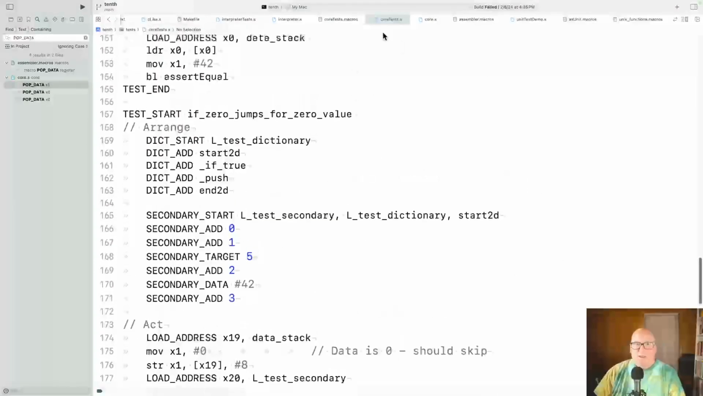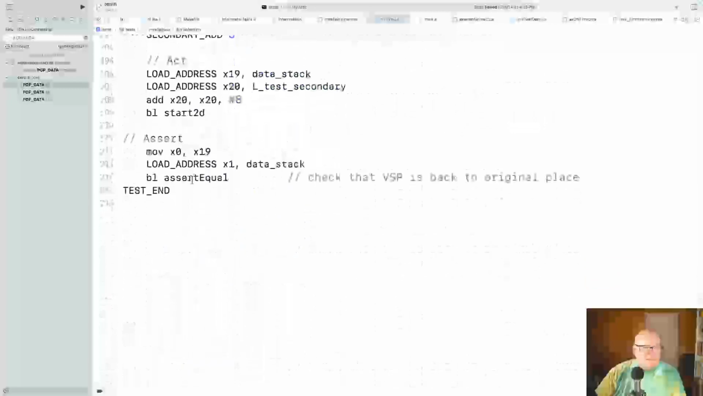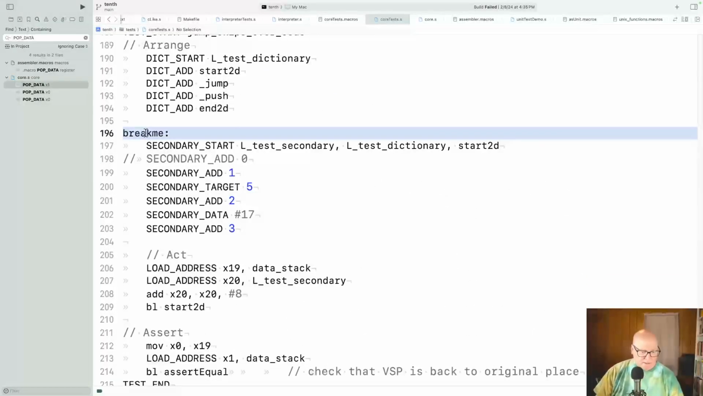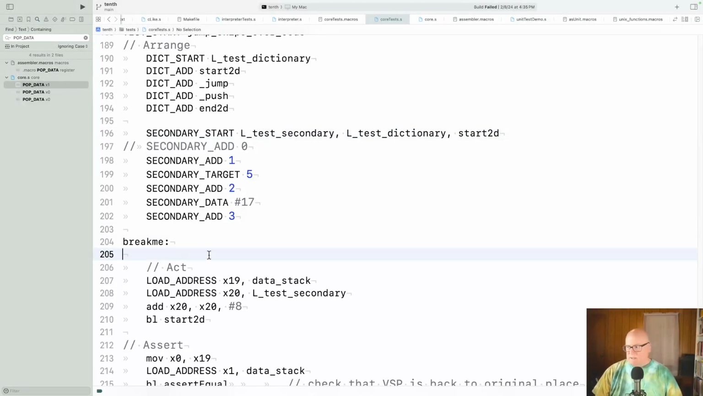Okay, so we got debug data, and do we have a good place to break this? I think we want to do this before here, so we can examine that data.